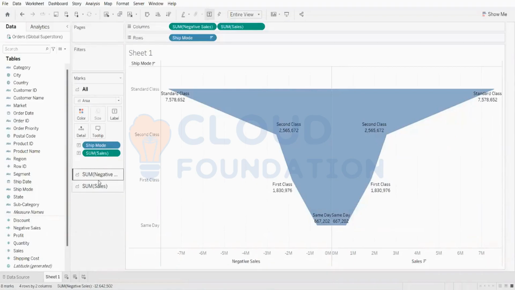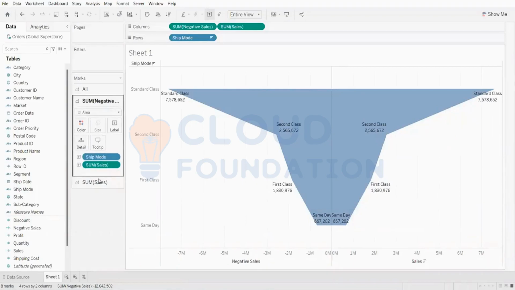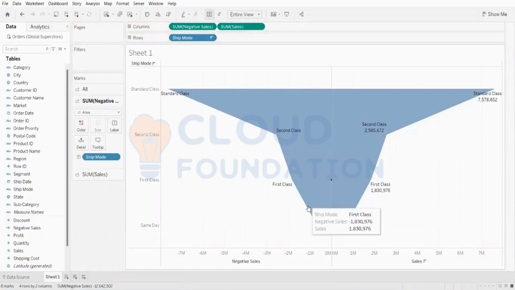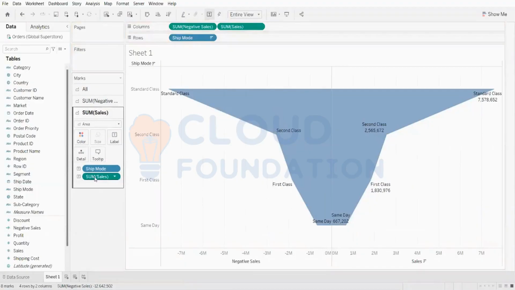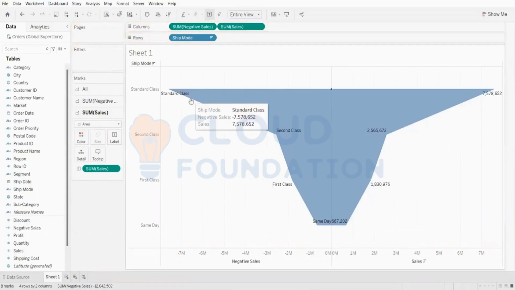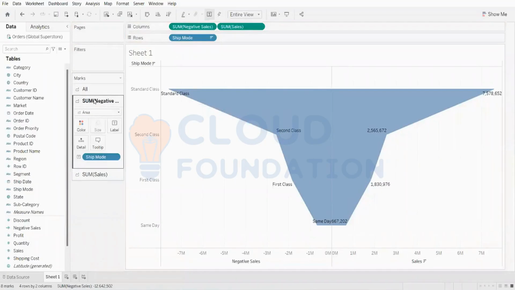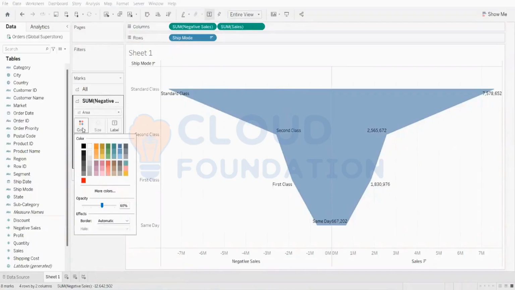What I'll do is I'll go over here in negative. I'll remove sales and I only have the ship modes. In this one, I'll go and remove ship mode and I'll only have sales over here. And if you also want to segregate color wise, maybe you can go and change its color to say yellow, and you see that.